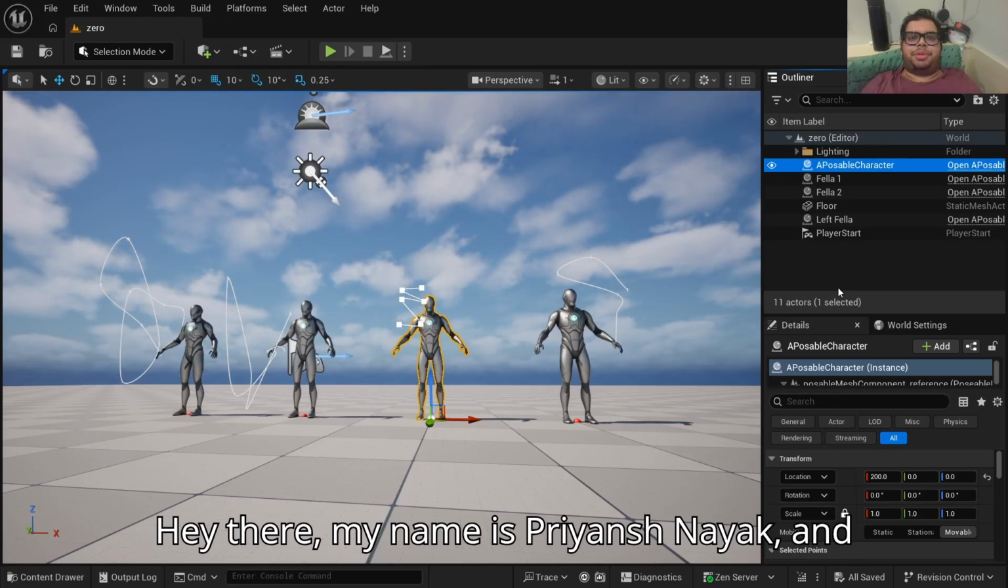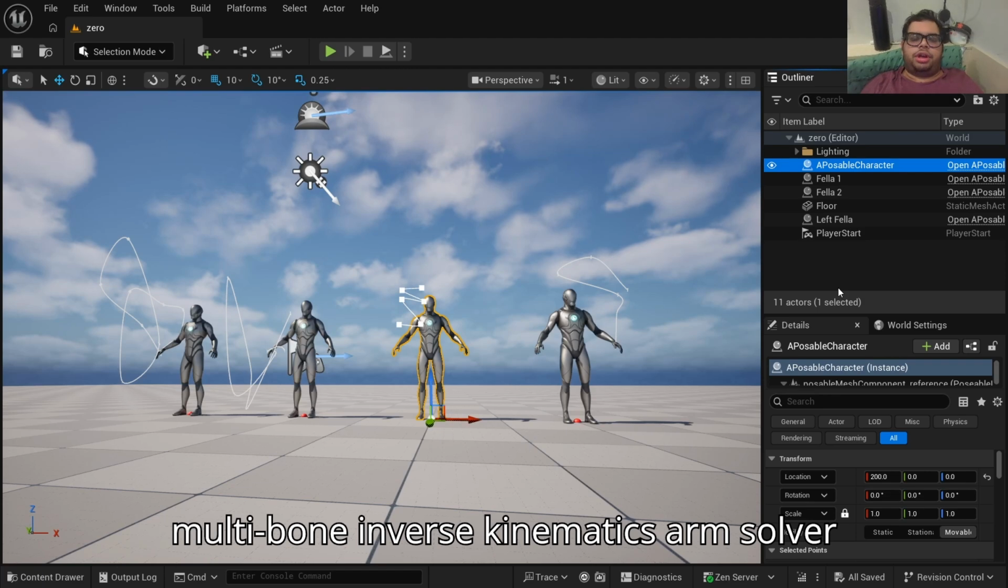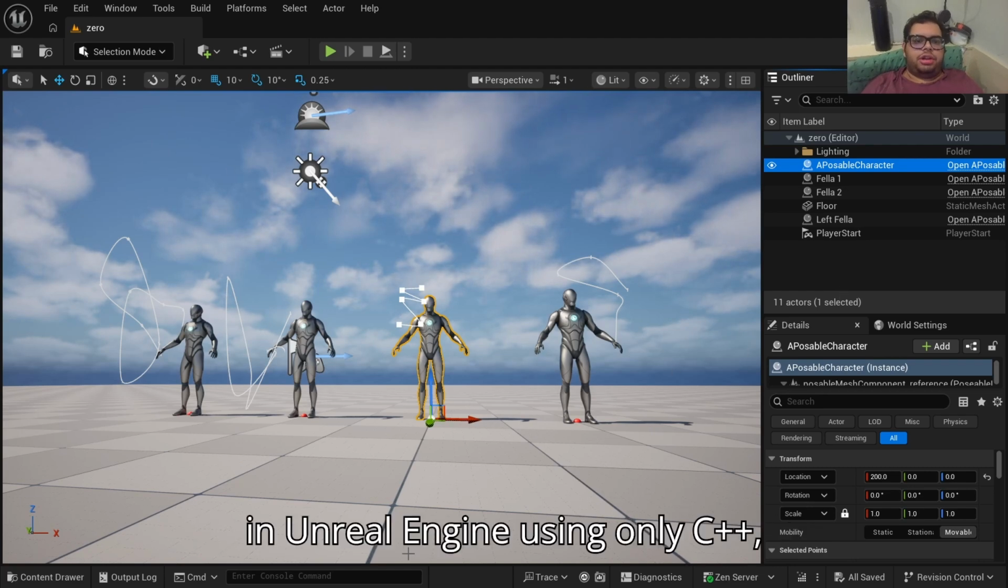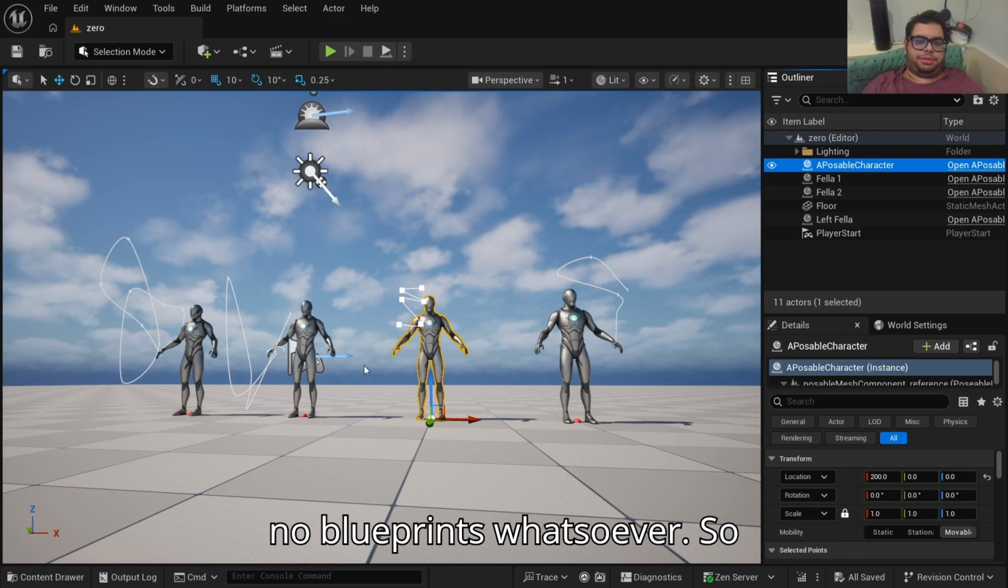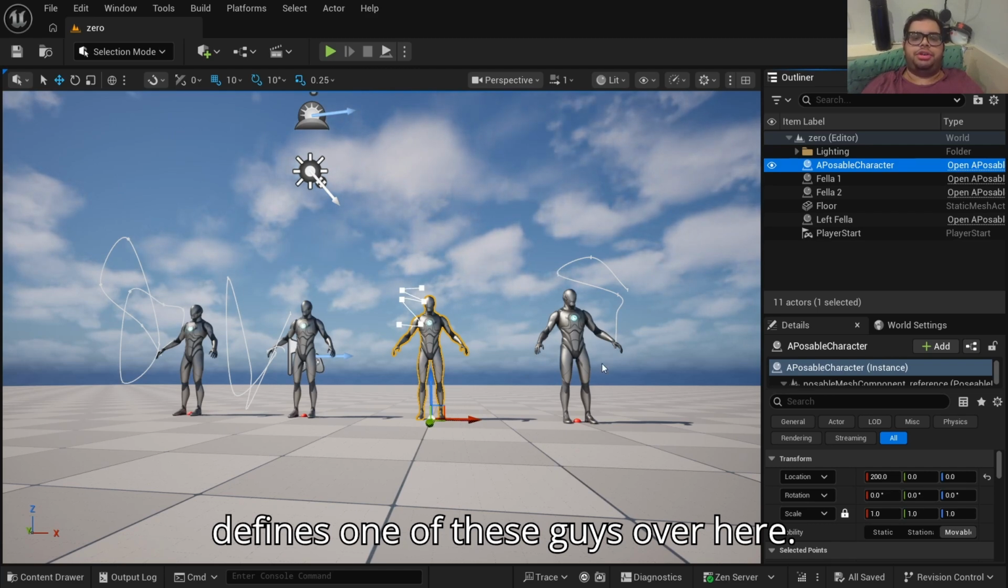Hey there, my name is Priyansh Nayak, and today I'll be demonstrating my multi-bone inverse kinematics arm solver using a custom FABRIK implementation in Unreal Engine using only C++, no blueprints whatsoever. So this opposable character class is what defines one of these guys over here.